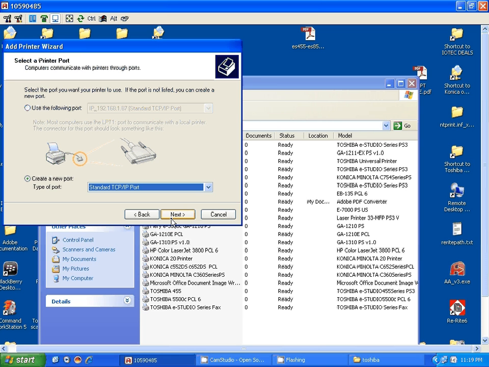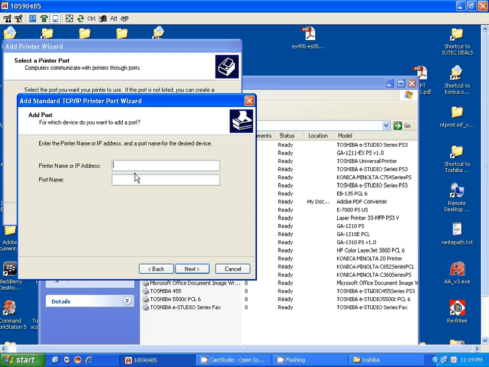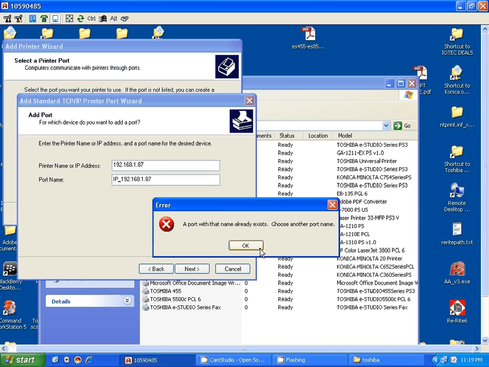Now, just for training purposes, I could click next again. I know it's going to give me an error message, but from here, you're going to type in the IP address in here, 192.168.1.87. So leave it the way it is. Do not rename it down here. Just go ahead and click next. Okay, it gives me an error message because the port is already created, but this is just for training purposes, just to show you what the next step will be.